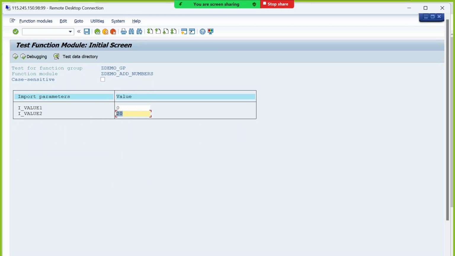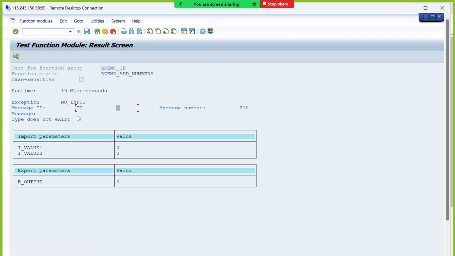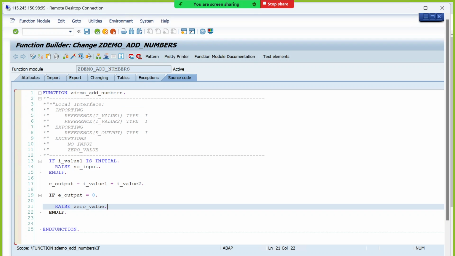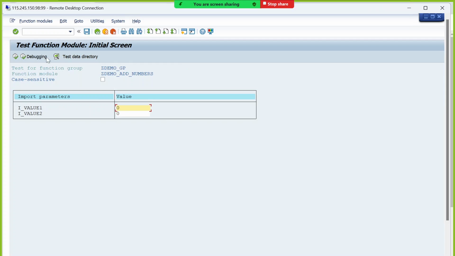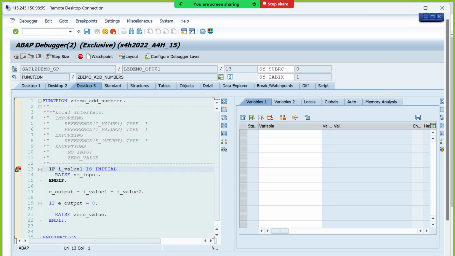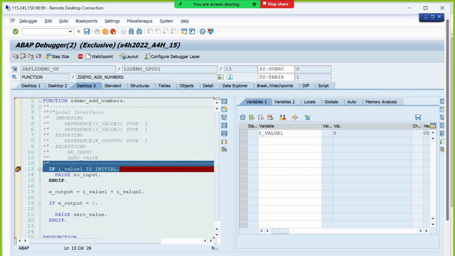Let me pass 0 values, both 0 values. Execute. Anyway, the first exception itself is raised. It is not going to the second exception, right? So these are the exceptions that will be raised. Let me keep a breakpoint and check. Execute. I'm not passing any data in the parameters. So it is initial. Initial means no value.